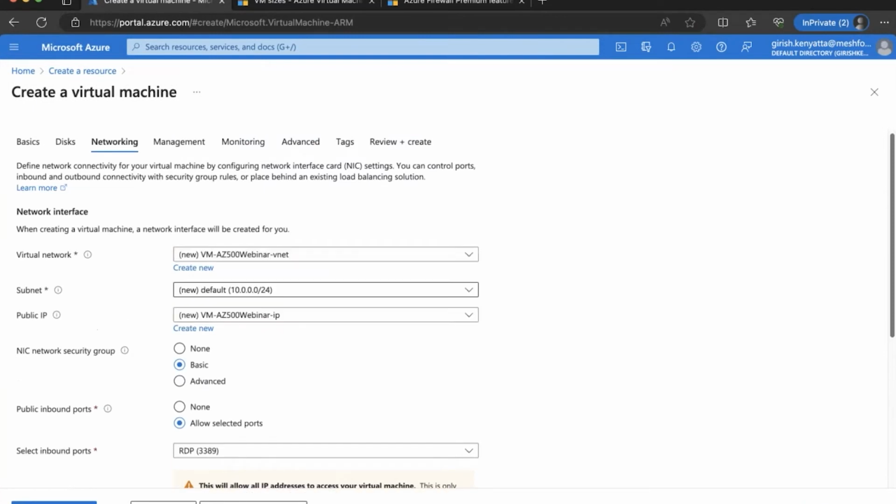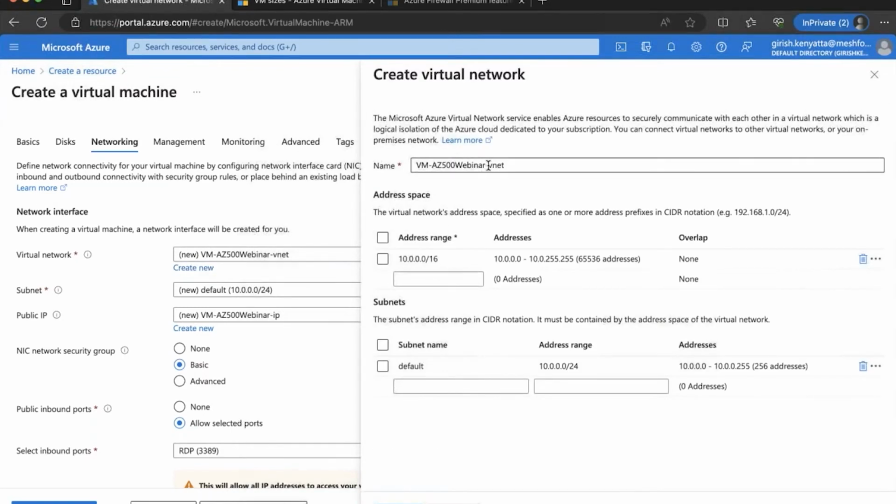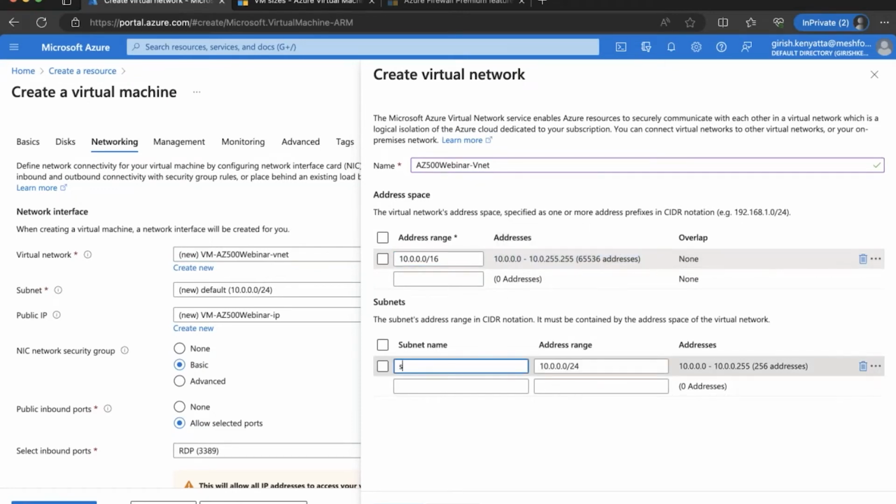Going to the networking. If you are happy with the virtual network name, happy. If you want to change anything, you can change things. Like let's say that I don't want this name, I want the name AZ500 webinar VNet only. Not this VM in front, I want AZ500 webinar and capital V for the VNet. So I can give it this one. The range of this network is going to be 10.0.0.0/16 over here.